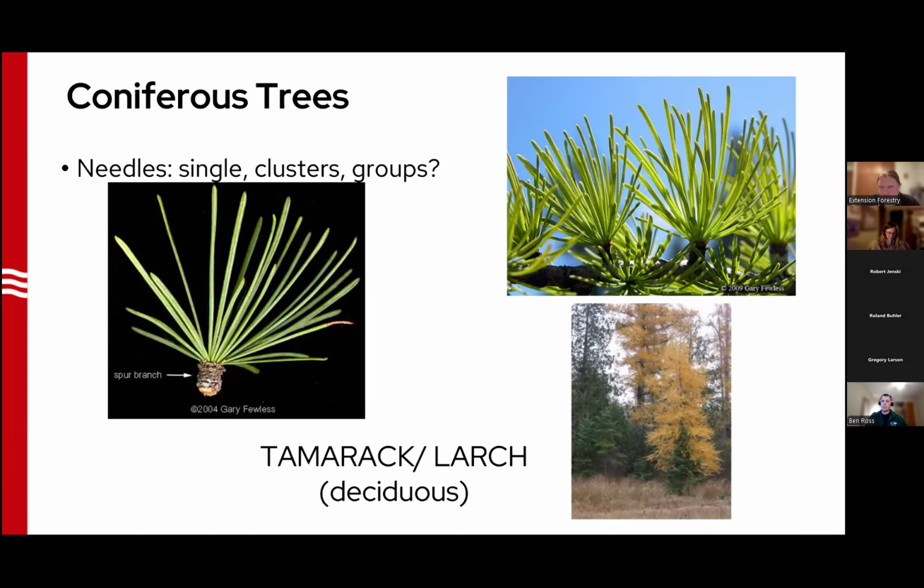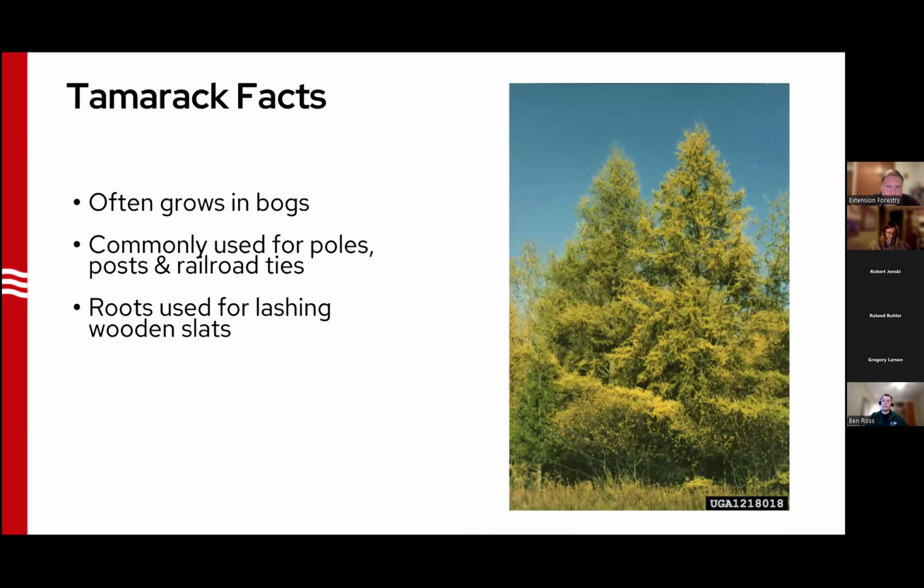So yeah, it's a unique conifer that we have. Typically in lowland areas, it grows in bogs. It can grow in upland areas too if it's planted there. It's utilized a lot for its rot resistance. It's really good at that long term. So a lot of times they use it for fencing, so it can withstand that rot, and it's also used for railroad ties and other things too.